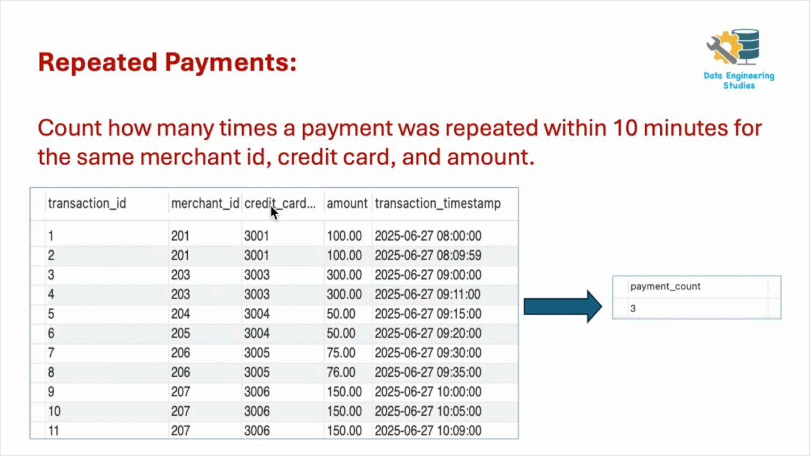merchant ID, credit card ID, amount and transaction timestamp, and we are given 11 transactions. If you see the first two transactions, it has the same merchant ID, same credit card number, same amount, and the first transaction happened at 8 o'clock and the second transaction happened at 8:09. Both the transaction happened on the same day. So this is one repeated transaction.